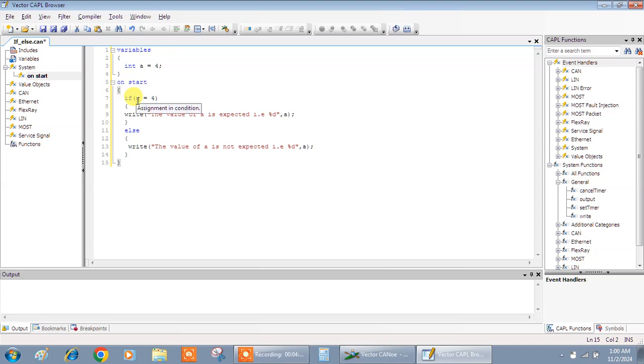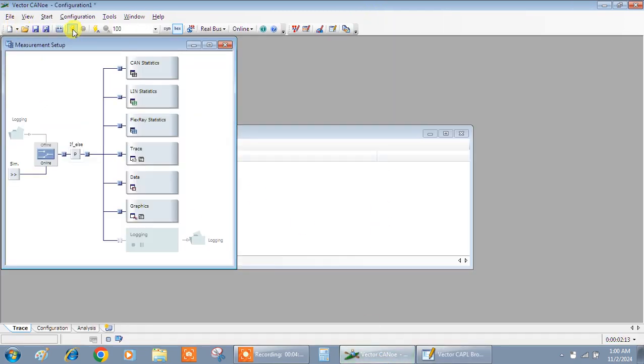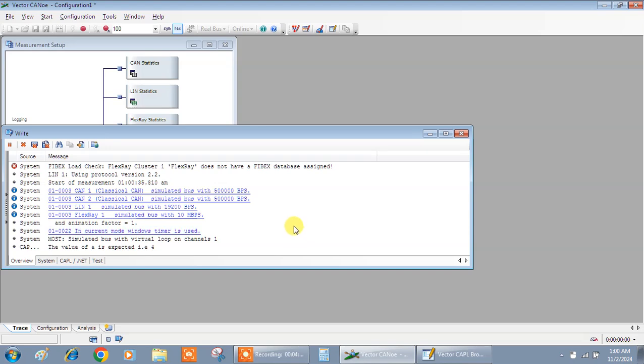Okay, assignment in condition. Yes, now it's perfect. Alright, so let's come back to double equals and single equal. But before that, we'll start with this. I'll save and compile. Yes, it's compiled successfully. I'll just run this. See, the value of A is expected, that is 4.